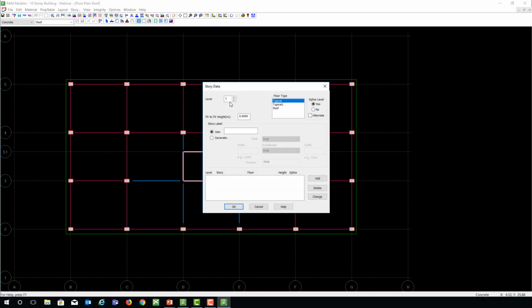Next is the story information. So the first level, I'm going to use the typical floor layout. I'm going to use the plinth level as 1.5 meter and use this floor as ground level. Okay, and then from the second story to the sixth story, I'm going to use typical floor layout, generated automatically with a floor to floor height of 3 meter. Later on, I'll change the second level, which is the first story, to 4 meter.